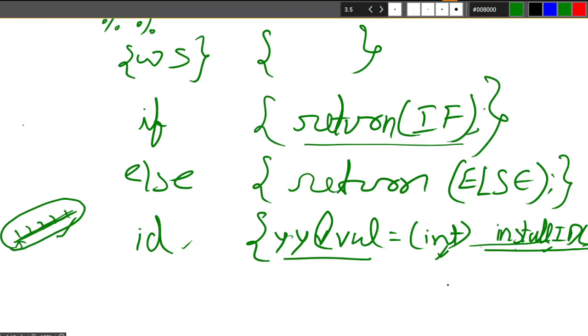So that particular pointer is in yylval, and this pointer will be returned. You will return ID. Okay, this was the case of ID.